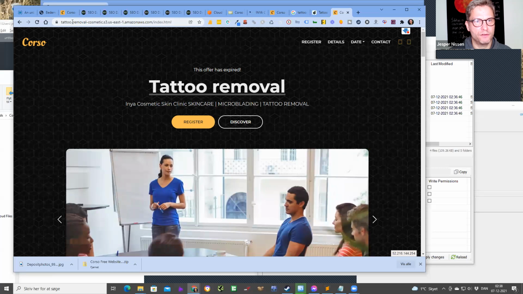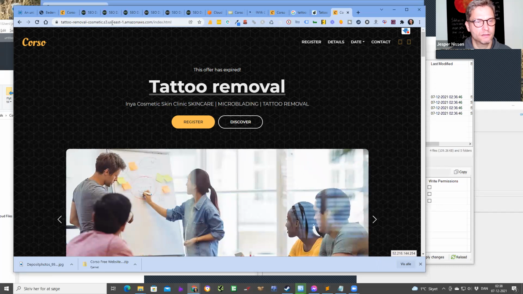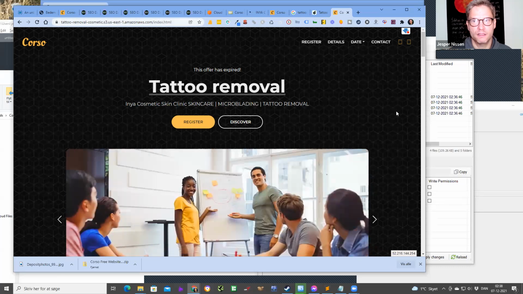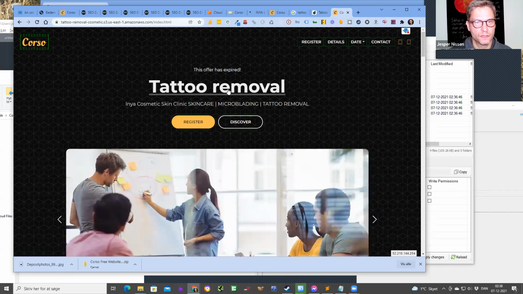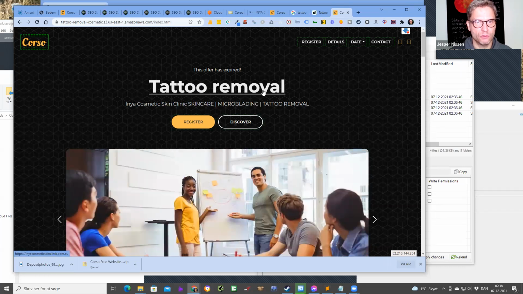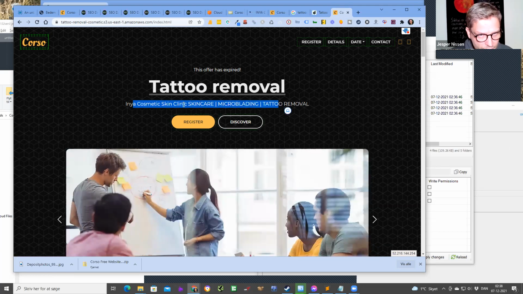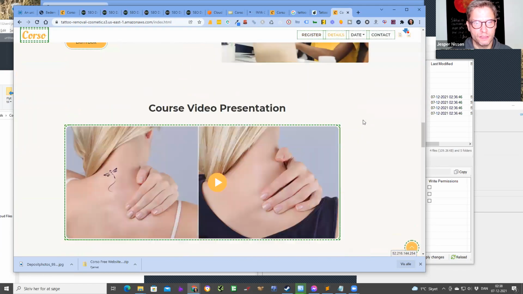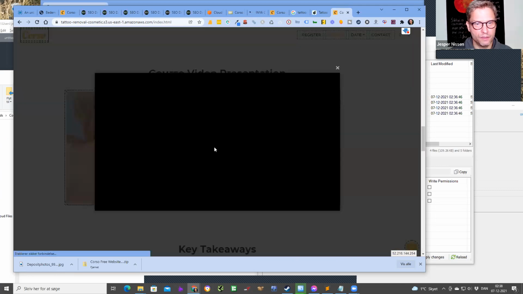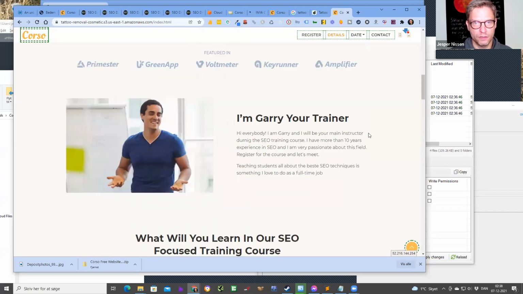So now this is live on the internet. So tattoo/removal/cosmetic dot, the thing that's now live on the internet. So let me just check here. I don't know why it's not showing, but this is a do follow backlink and it's called tattoo removal and it's for India's cosmetic skincare microblading, this thing. And down here, it's their YouTube video that's embedded with an iframe here.